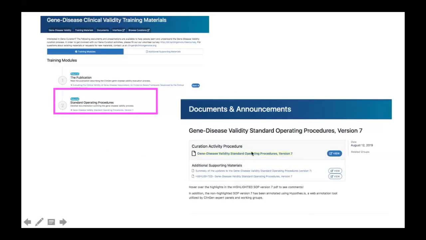You can see and download a PDF version of the variant curation SOP, or excuse me, gene curation SOP version 7, as well as a summary of the updates and a text, as well as a highlighted version of that PDF to show you exactly the areas that we have updated.